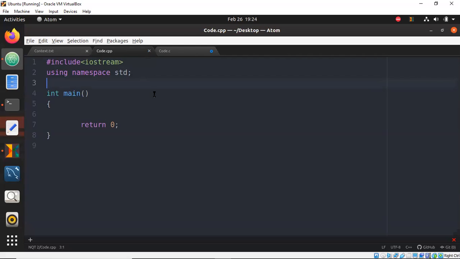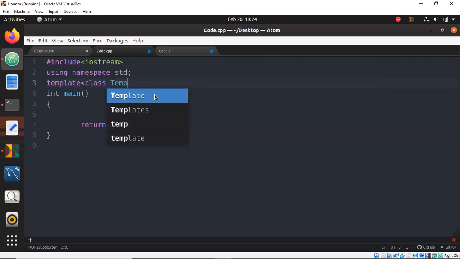Let's say we create a template class which is going to add two numbers. That's what we are doing. A template class to add two numbers. So I'm just going to create a template. This template is not of a function, of a class. Since it's of a class, I'll just call class temp, or just t in short also can be taken up.